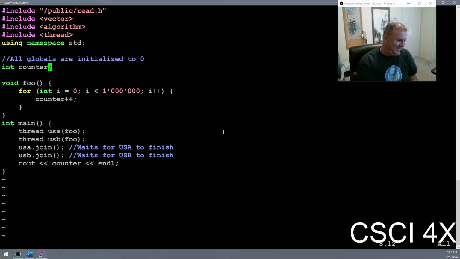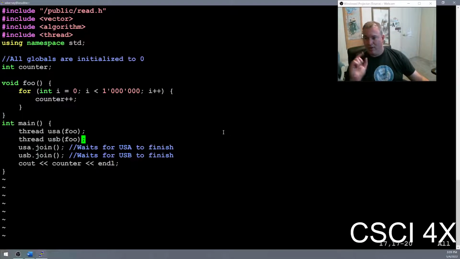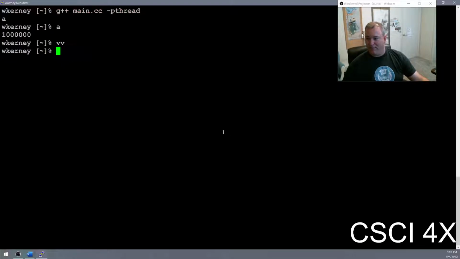All right, so we're going to spawn off 2 threads. They're both going to be reading and writing to counter at the same time. What number should this display when we run it? We've got 2 different threads, each of which are going to add 1,000,000 to counter.